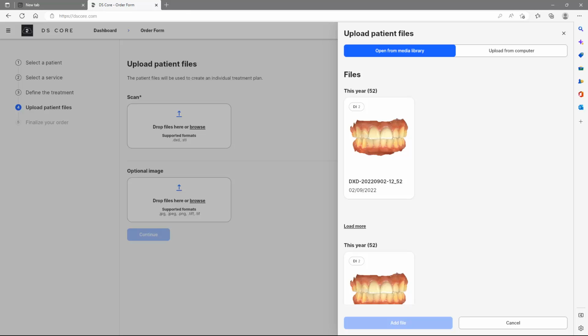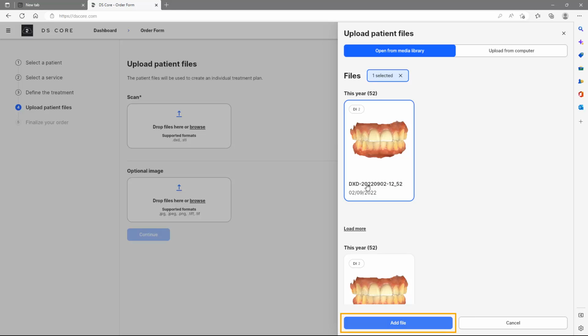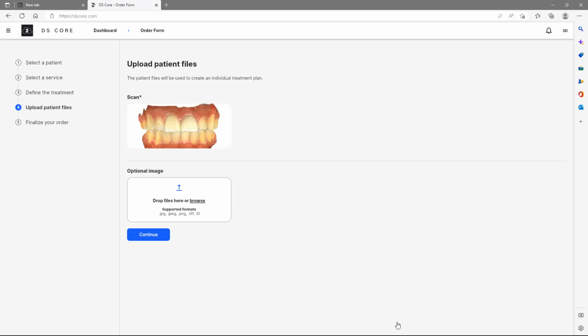A window will open where we can search for the files in the media library on DS Core. After selecting the desired file, we tap on Add File to upload it to our order. Check if all the required files have been added to the order and confirm by clicking the Continue button.